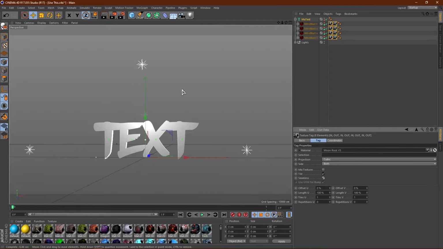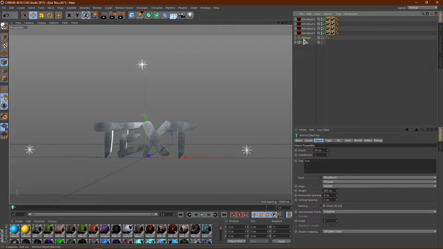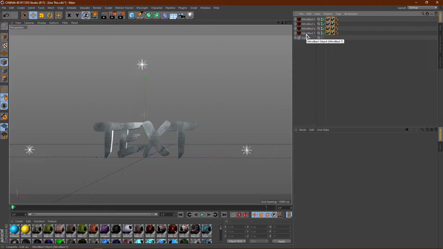From here, what you guys can do is, if you are using text, you want to drag these out of the text. So just select all these and make sure the arrow is pointing to the left like that. And then you can delete this text. You don't really need it anymore.